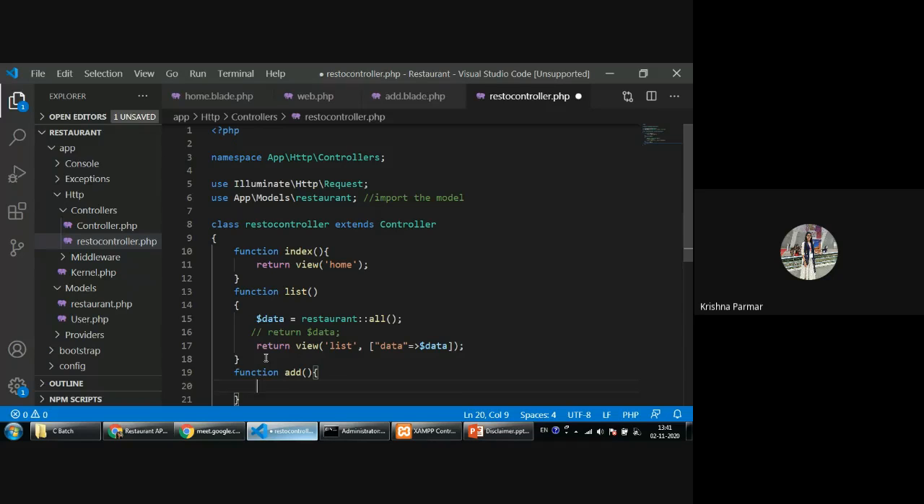Now whenever you work with the form, what happens when you click on submit? It means you are using HTTP request and response. Whenever you submit your entire form, your data will be stored inside the HTTP request. You are requesting your database to store this entire thing, right?